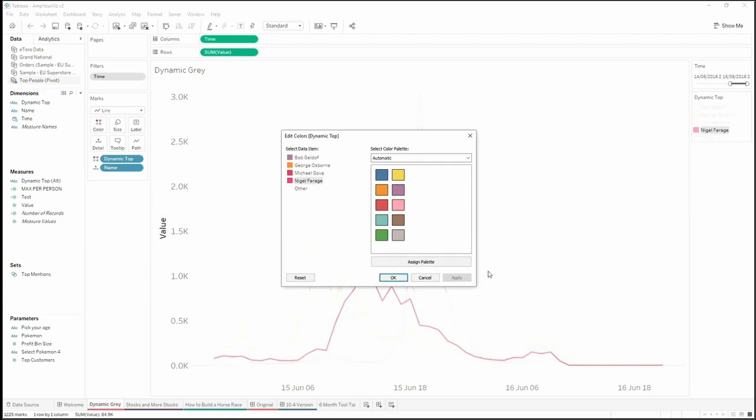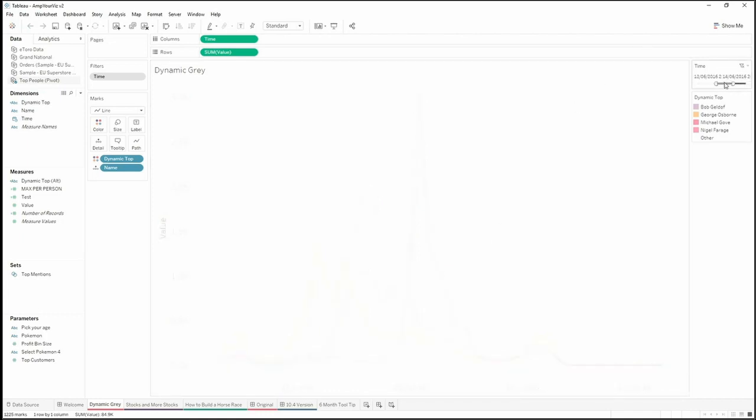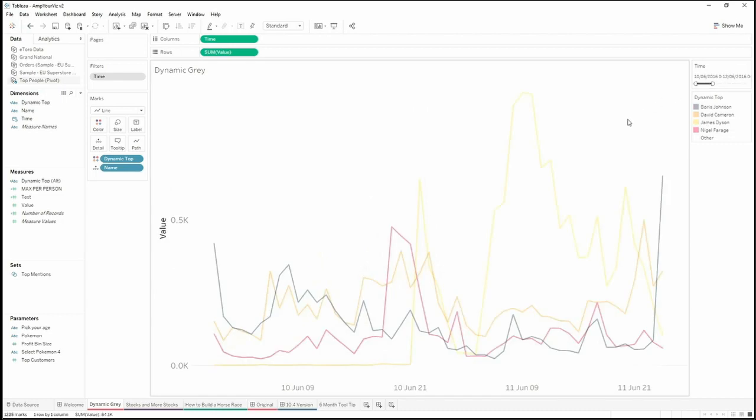They're the people that stand out over this time frame. But if we were earlier on in this analysis, so earlier on that week, and I went a few days back, we'll see that actually the people who were at the top have changed.